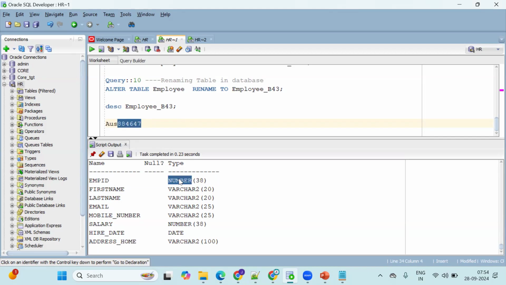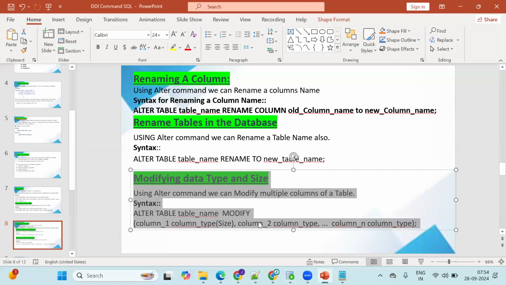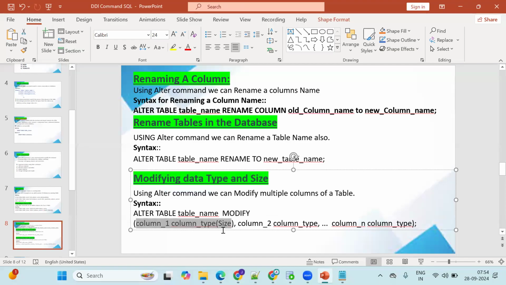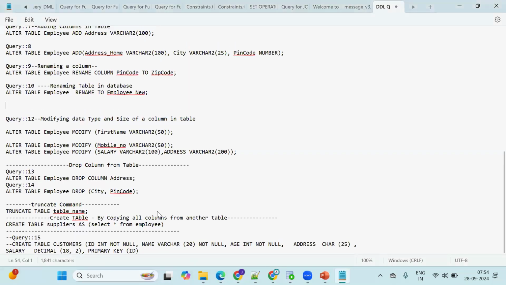In that case, you have to change this one to VARCHAR2. So if you want to change the data type and length of any column, you can do it. And here, you can do n number of columns together. ALTER TABLE table name, the keyword MODIFY, and then column 1, column type, size, column 2, column type, size. Like this, you can do n number of columns, guys. Okay, so now we'll see some examples of this.